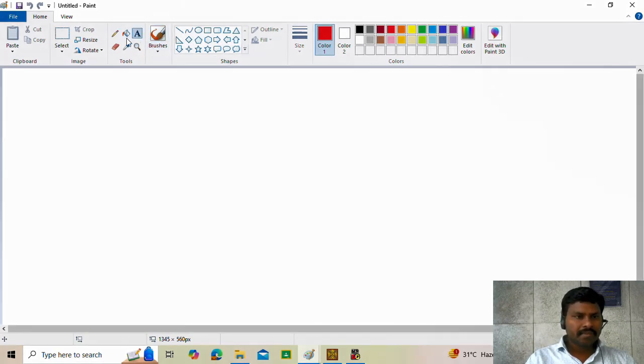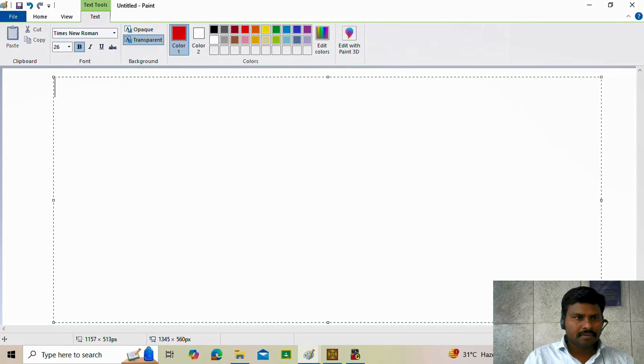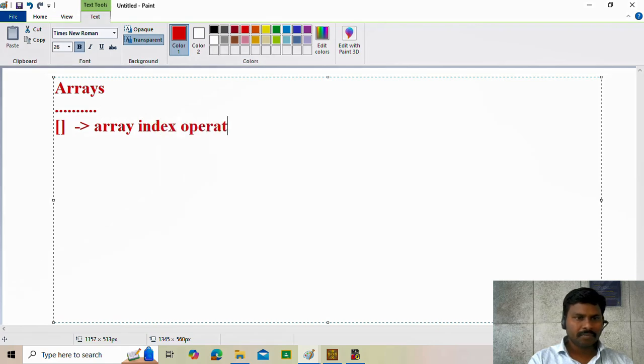Next topic is arrays. In the arrays concept, you have to discuss an operator called the array index operator, or array subscript operator.